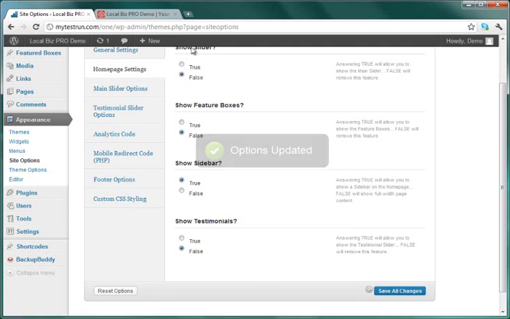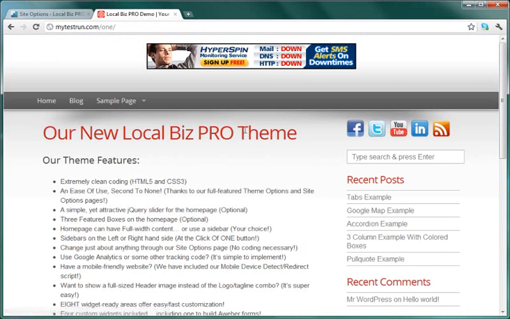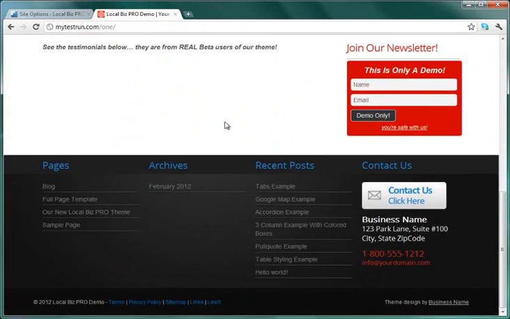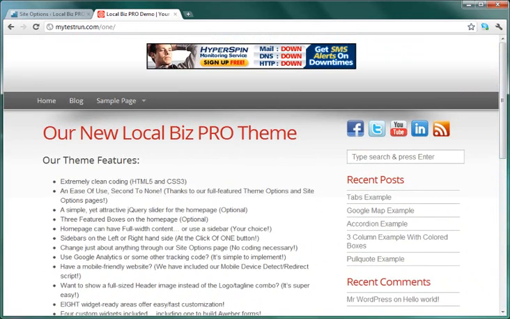Simply by clicking buttons and refreshing, you'll see that now we have no slider image whatsoever. The slider area has completely gone away. We still have a sidebar because we've left it intact. We got rid of the featured boxes. We got rid of the testimonial slider. It really is that easy to alter everything.